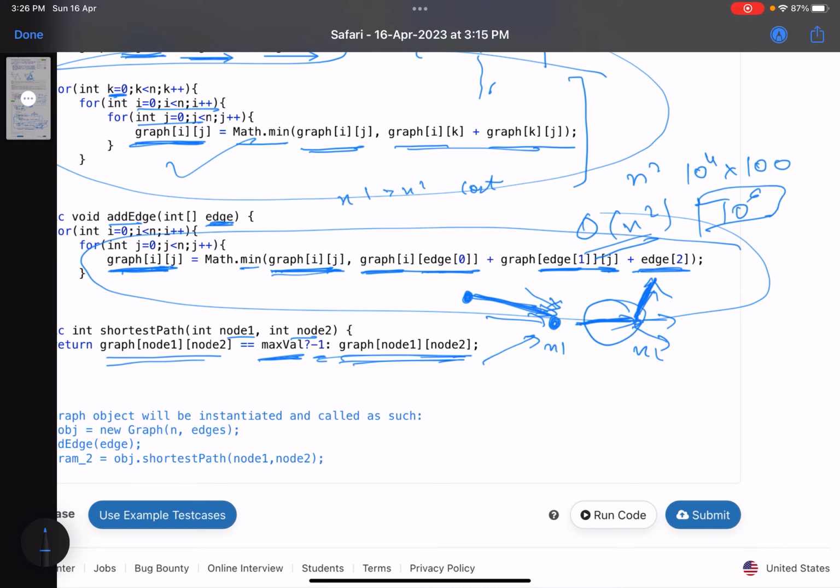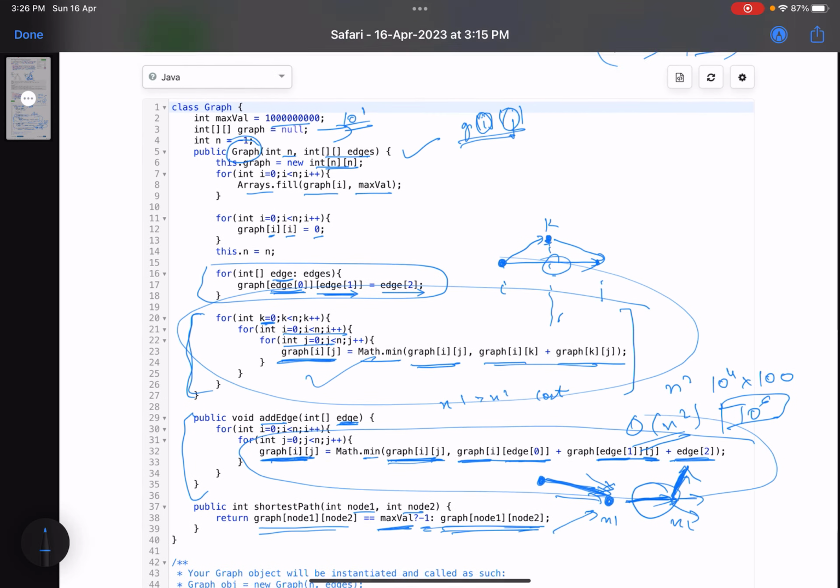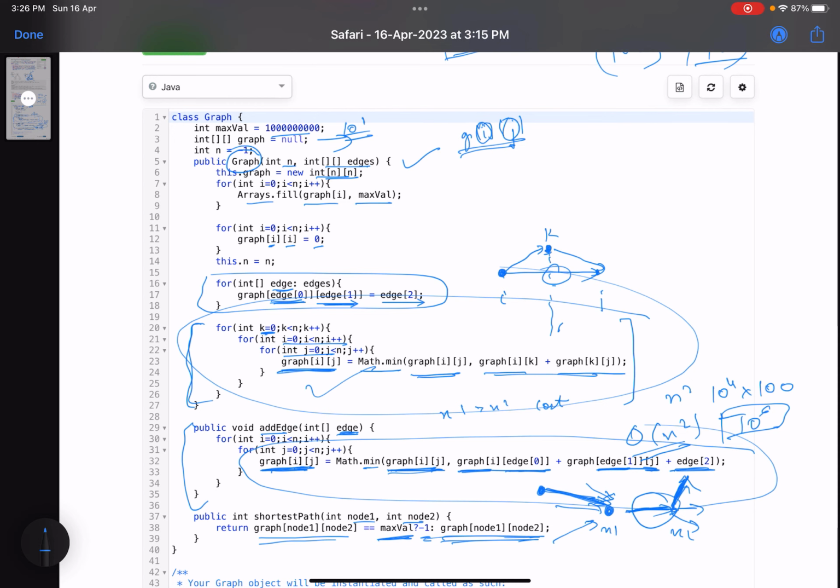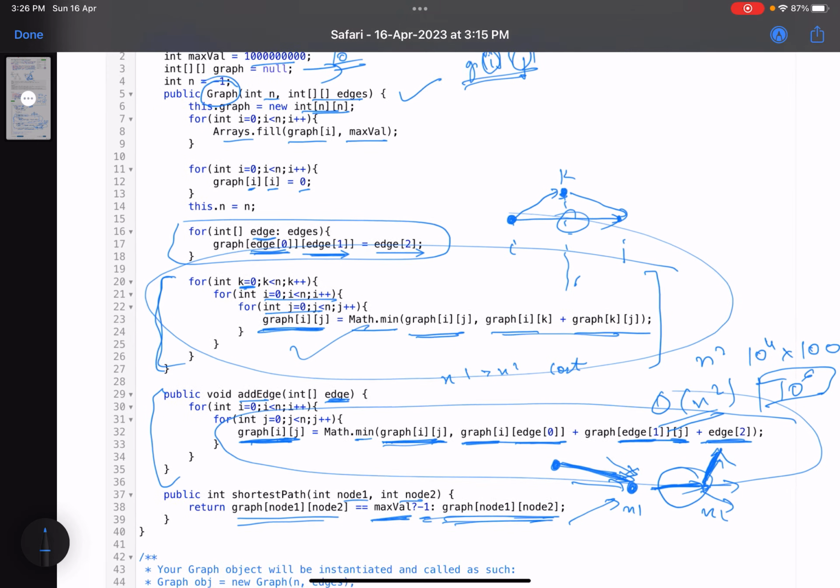The other option is obviously the Dijkstra algorithm that you can have. Now that will be very much similar, but again it's relatively, I would say, cumbersome to code. That is why I've used Floyd-Warshall.